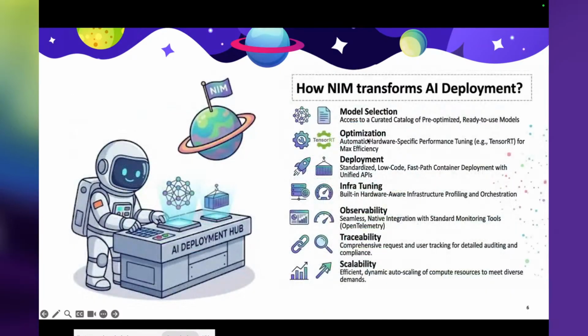Moving on, let's look at how NIM actually changes our day-to-day workflow. If you look at the Esplanade on the screen, that's exactly the vibe that we are going for: sitting at a deployment hub where the heavy lifting is all handled for you. That is our expectation right now. So let us split it into 3 categories. First comes the setup, where you do the model selection and optimization.